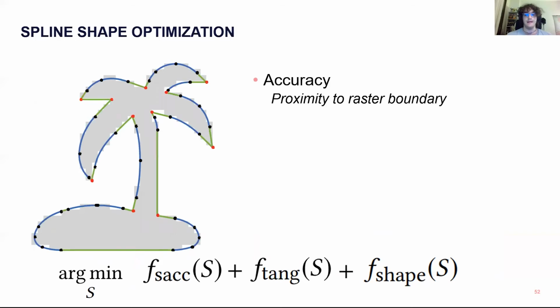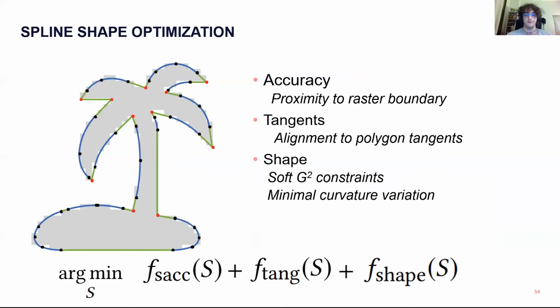We seek a spline S which minimizes the following objective function: an energy term promoting proximity to the raster points, a second energy term promoting alignment with the polygon tangents, and, to produce a final fit which best balances accuracy, tangent alignment, and simplicity, we augment the energy with a shape term. This energy term minimizes curvature variation across primitives and enforces soft G2 constraints.